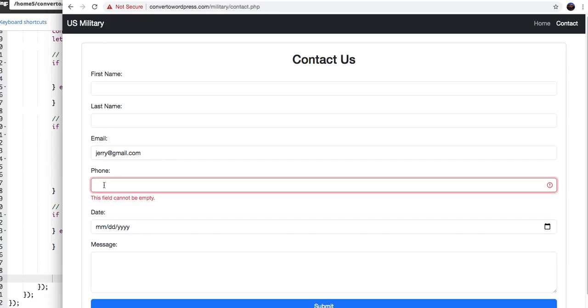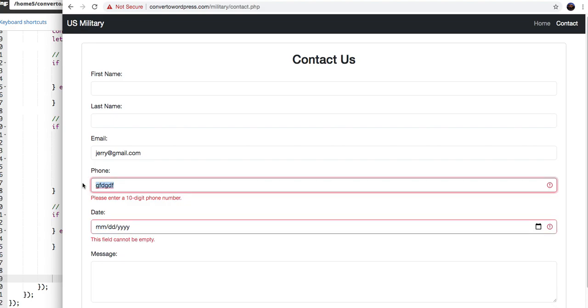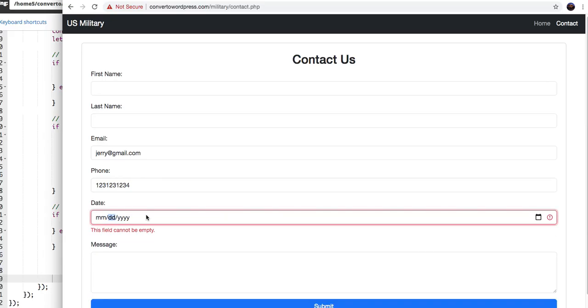Let's say these are numbers, right? Because phone numbers are numbers. Just go like this, and boom. It says, hey, 10-digit phone number. So you just put, I don't know, 1 2 3 1 2 3 1 2 3 4. That would be good. You might go to more, but you don't have to. And then of course you got, hey, the field cannot be empty.